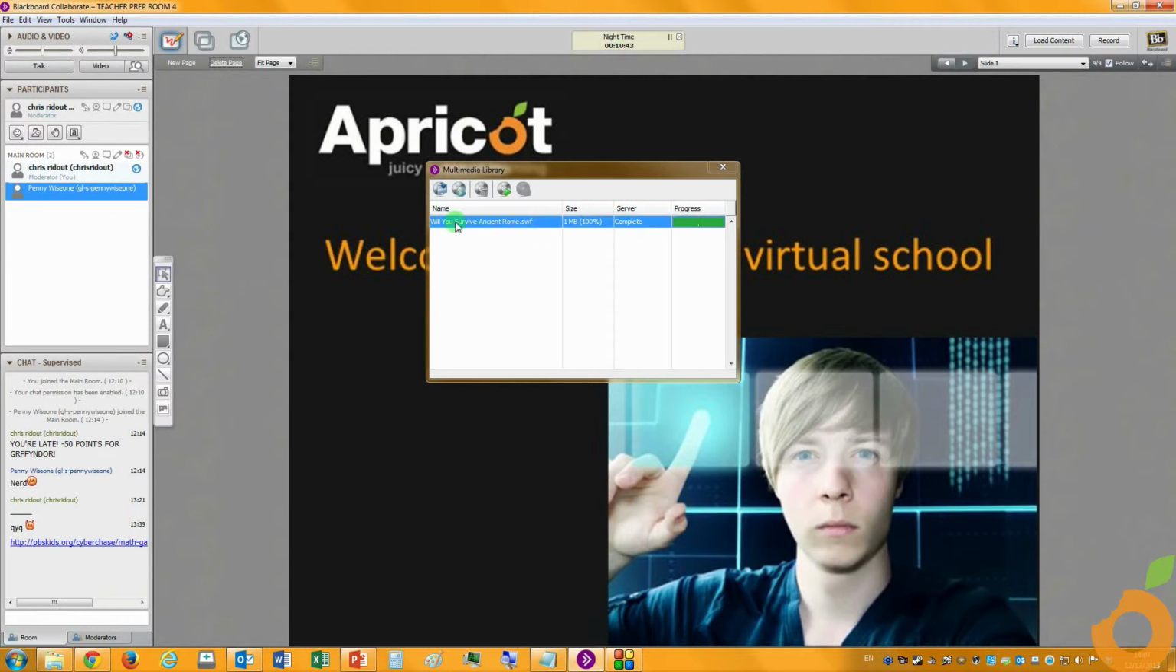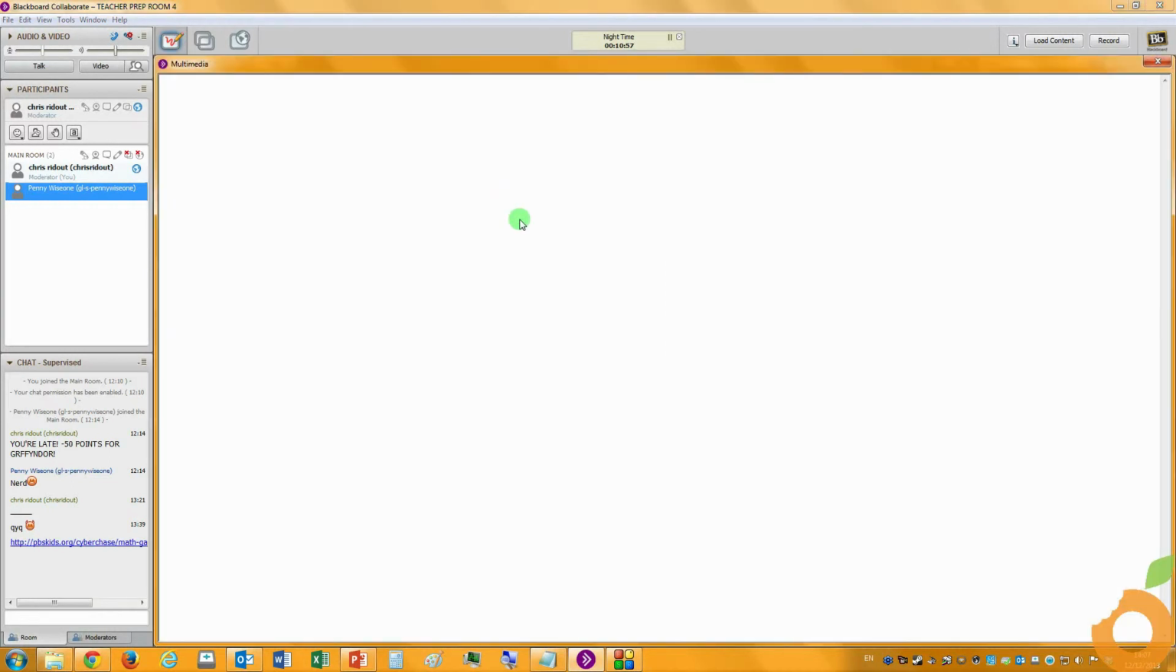Okay, so I've highlighted this now. You can see that it's green all the way around, which means it's fully loaded up for me, and on this side, fully loaded up for the student. So all I have to do now is click play. So I'll do that right now.